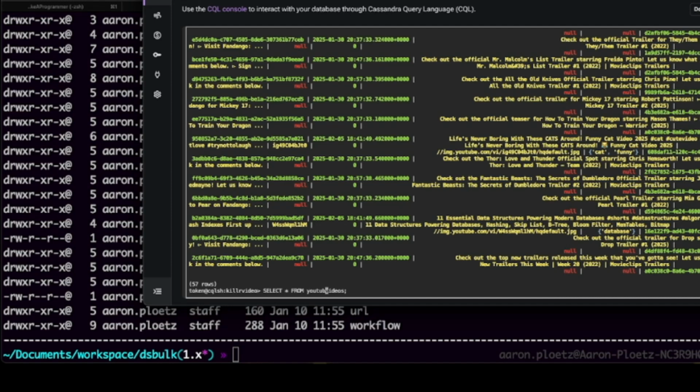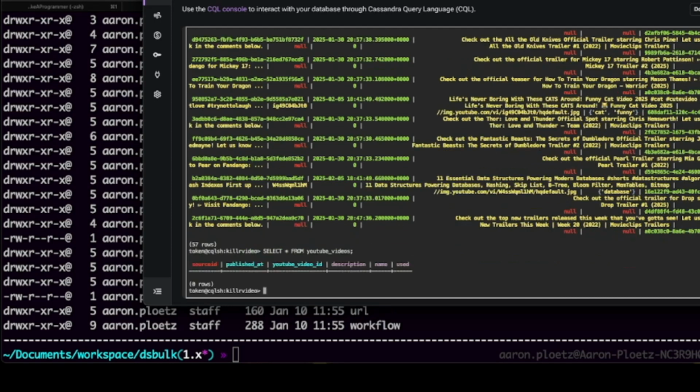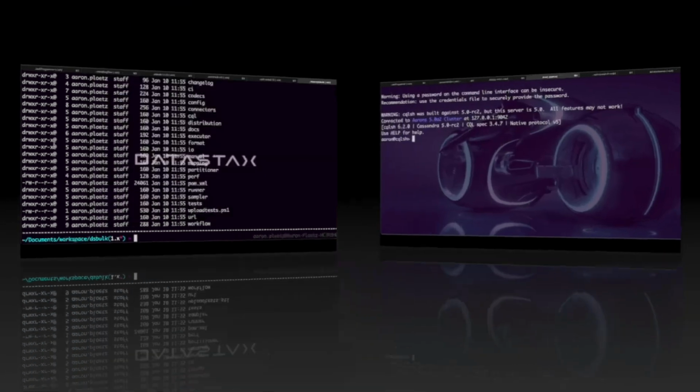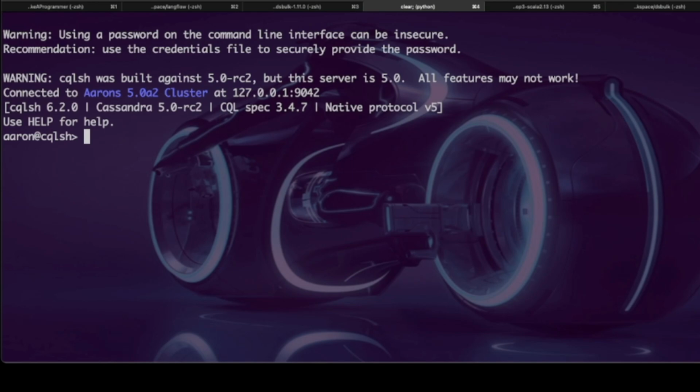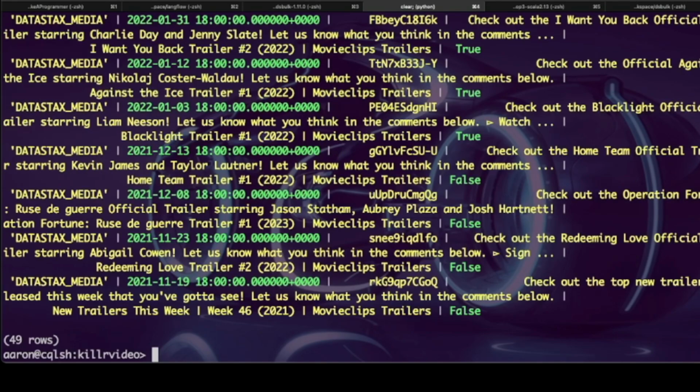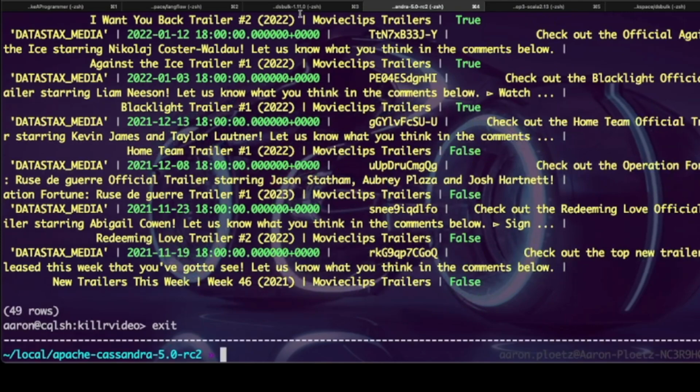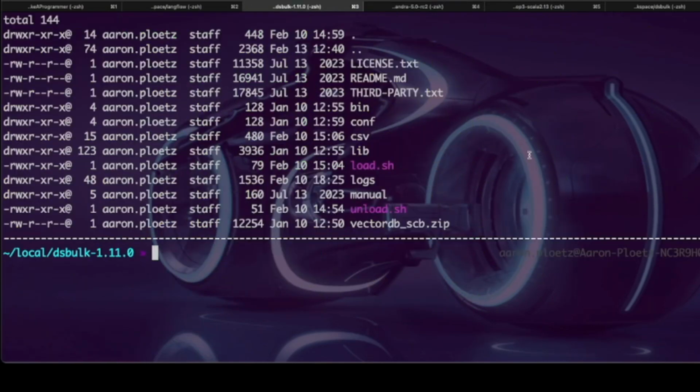Let's try YouTube videos. Okay, so the YouTube videos table is empty out there. So let's try to run an export from my local Cassandra cluster and then go ahead and run an import into Astra. First of all, let's verify there's data there. So let's say use killervideo, select star from youtube_videos. Okay, we have 49 videos out there in the YouTube videos table.